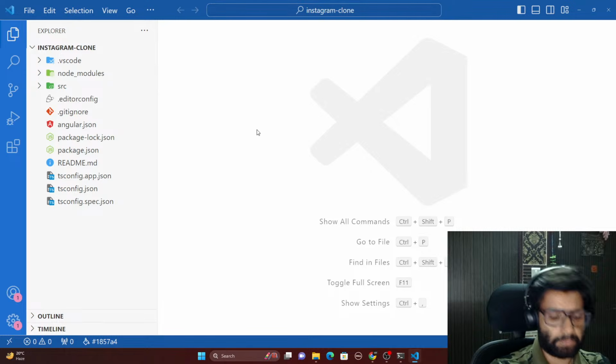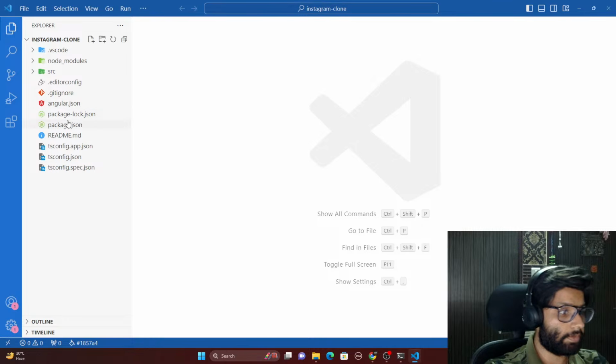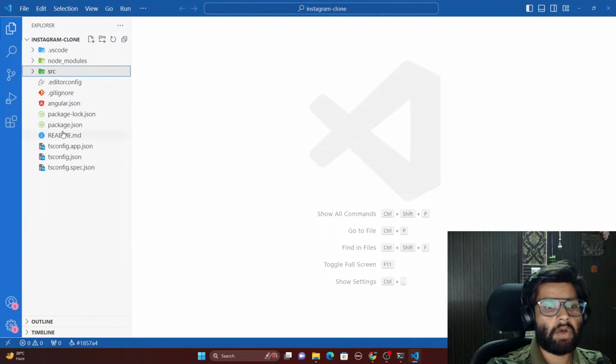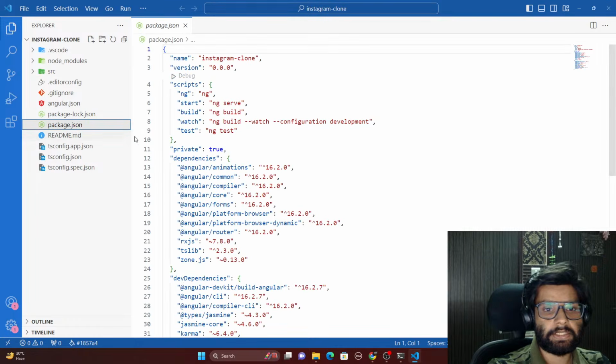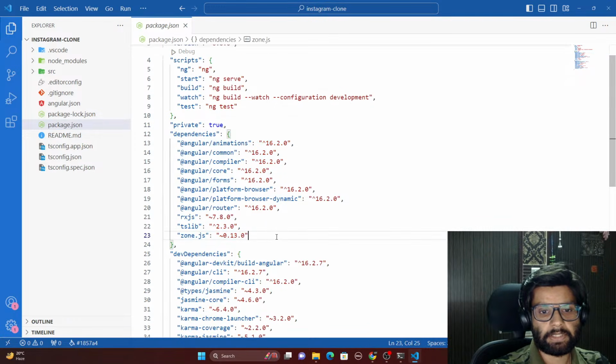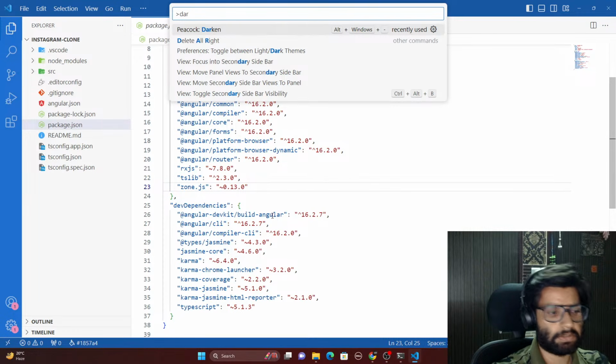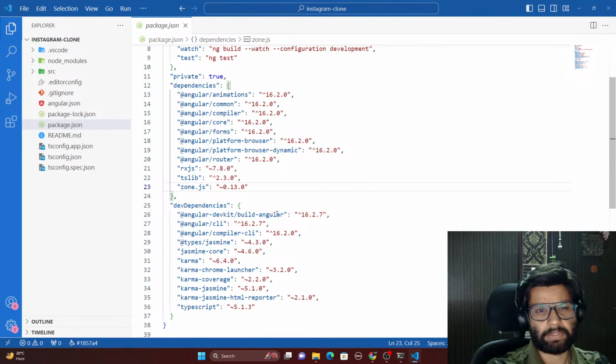Okay, for now we'll go with this one. No issues. Now, next thing. In this folder, I can see I have this package.json file where many of the dependencies and everything are installed. Let me just shift towards some darker version. So this is fine.